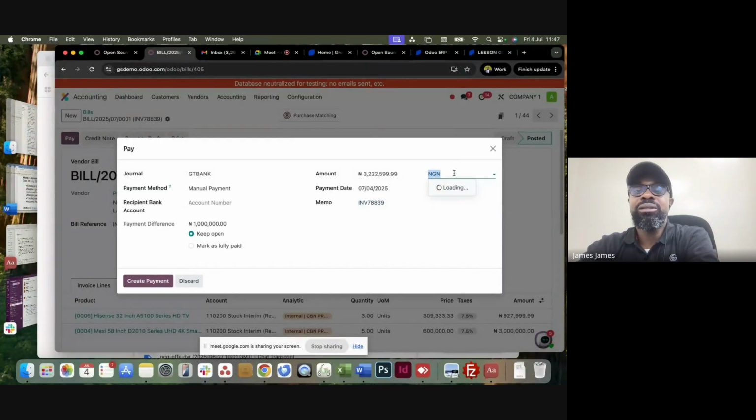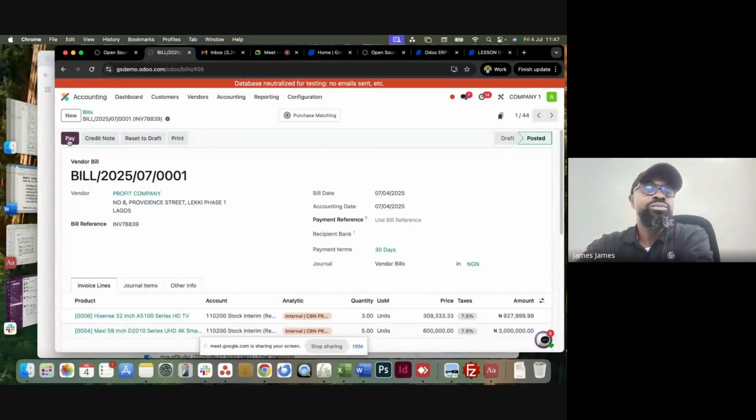Or I can decide the invoice is in Naira, but I paid this vendor in dollars. Or the invoice is in dollars, that's the bill is in dollars, but I'm paying the vendor in Naira. You can always come here and check. So last week we showed, I think in overview also, how you can enter this exchange rate manually every day if you're in Nigeria. Okay, so let me also explain something to you.